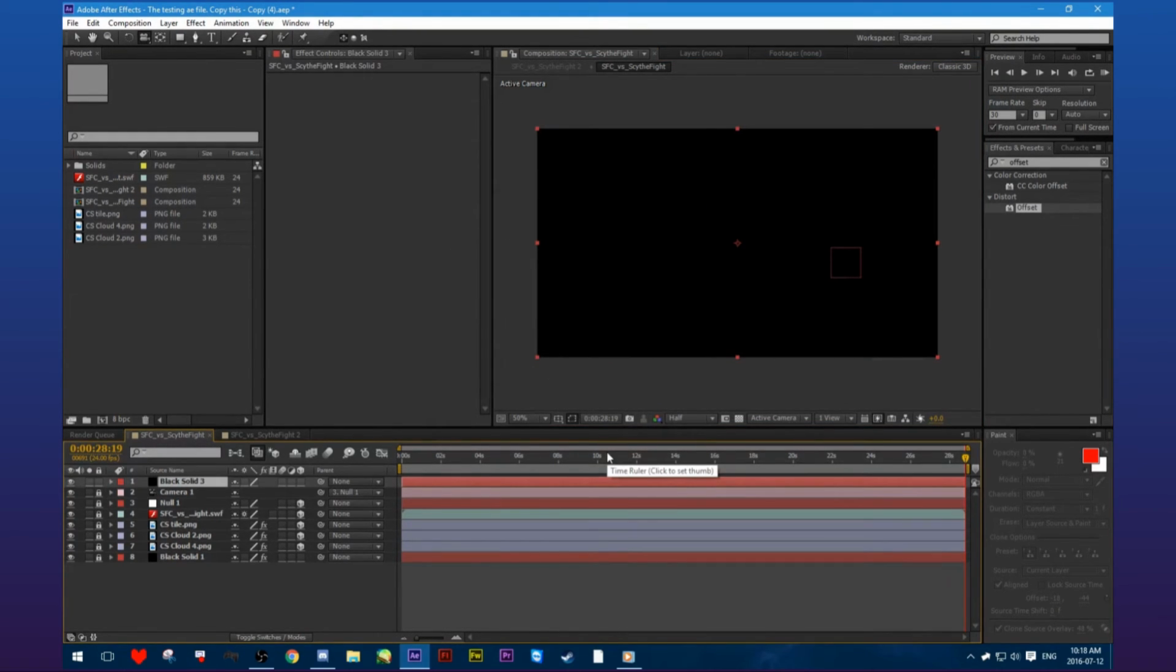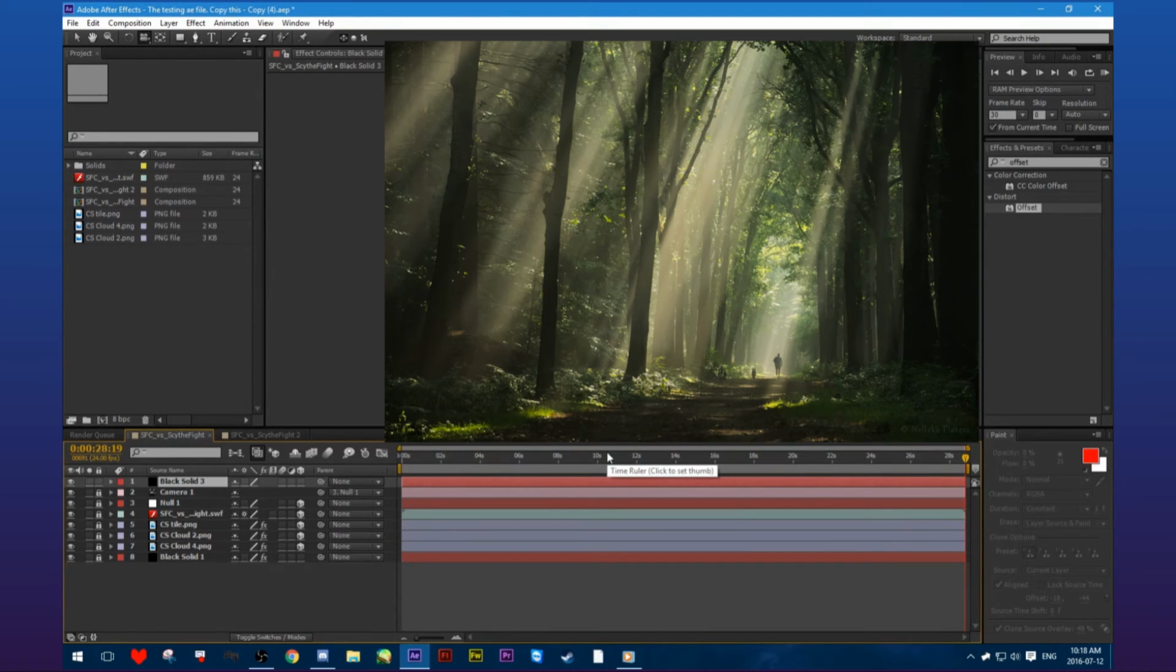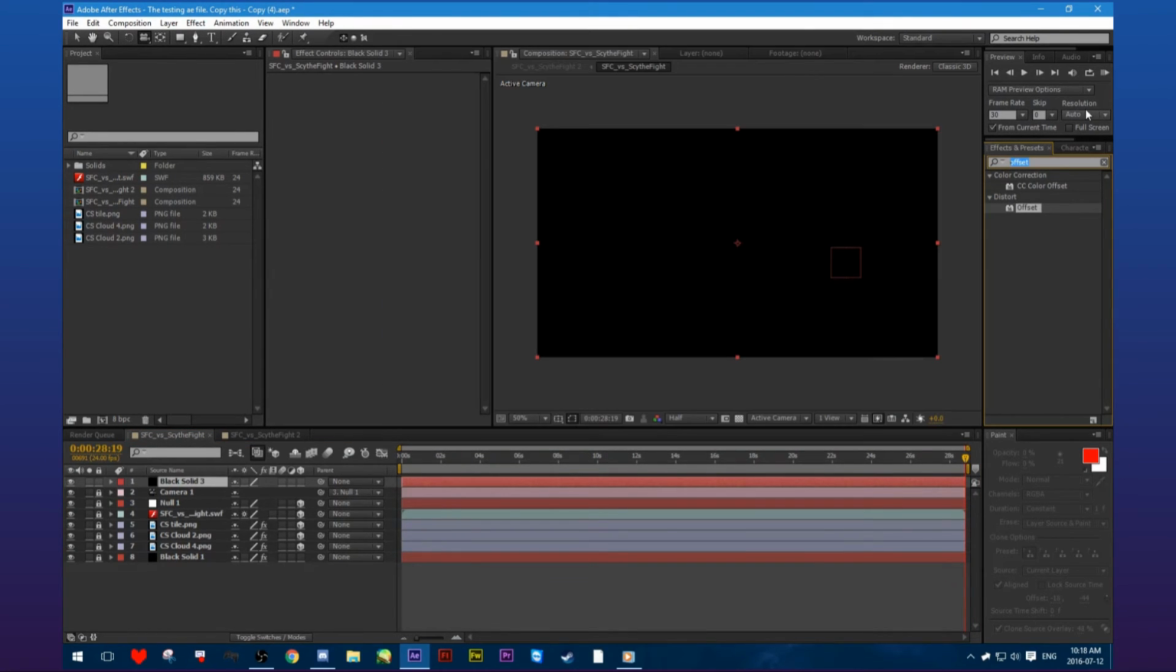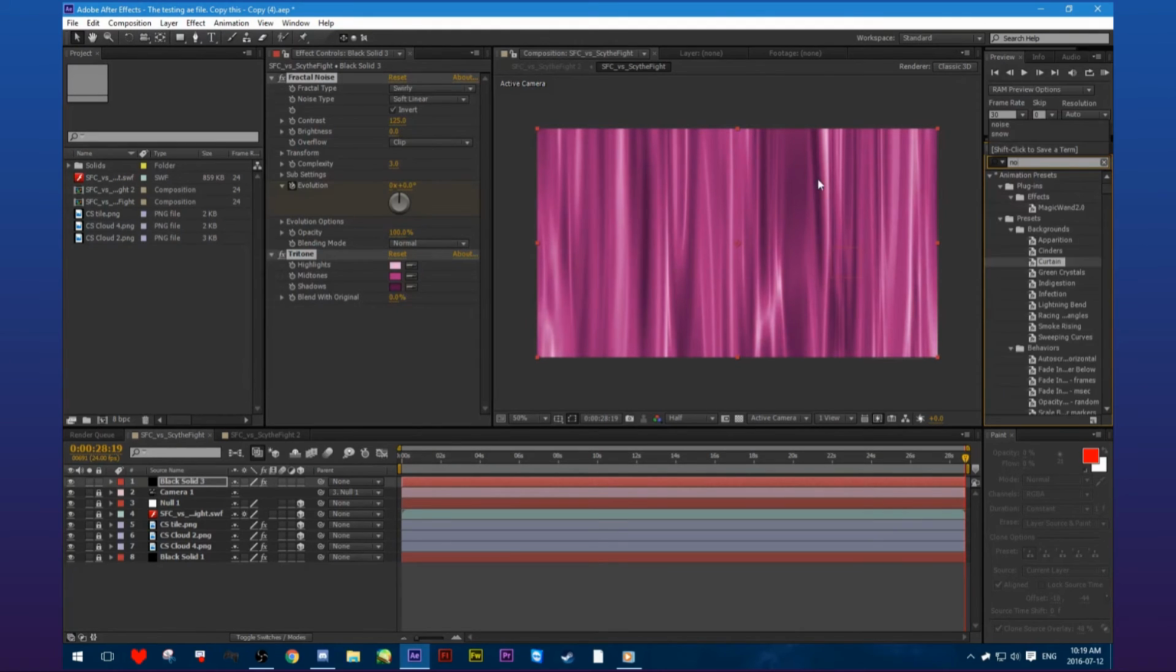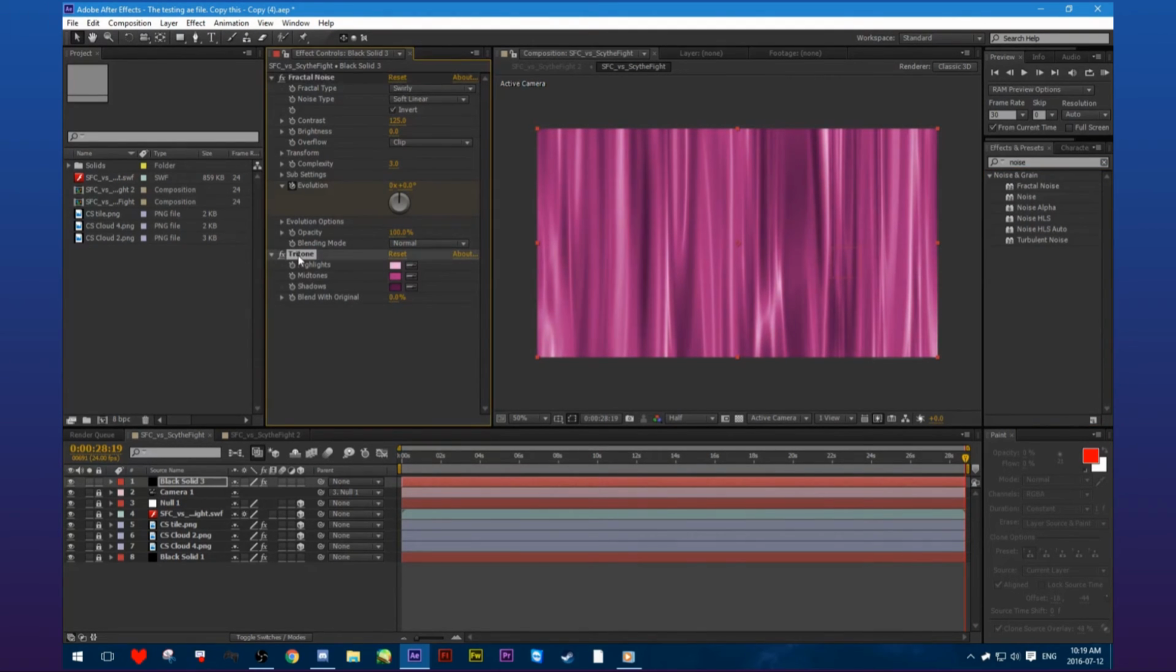Anyway, what I'm going to show you is how to make light rays coming from above. Basically, you want to get a black solid, and you don't want to change it just yet. You want to search for curtain. If you're using an older version of After Effects, it might be in fractal noise. You can remove tritone over here.